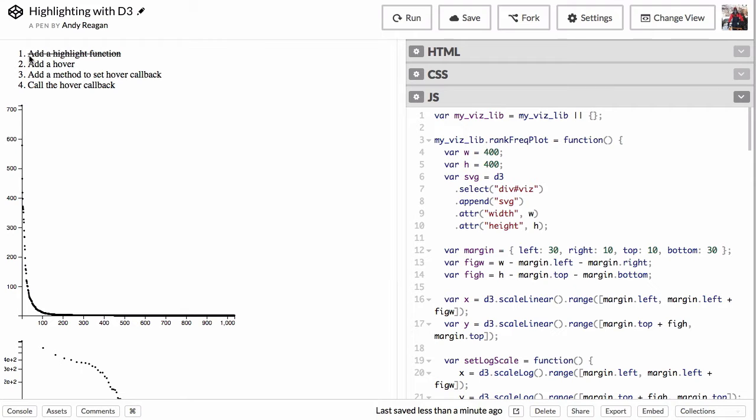So to do this, we already added a highlight function, and we're going to do 3 additional things. We're going to add a hover, we're going to add a method to set a hover callback, and then we're going to call that hover callback. So in 3 pieces, we can detect when we hover and highlight the point on that chart. And then we can reach across the other chart and call the highlight function on that chart. We already exposed highlight as a function.